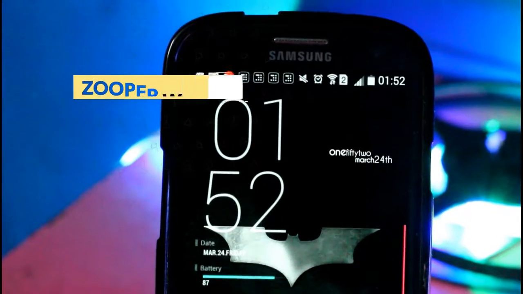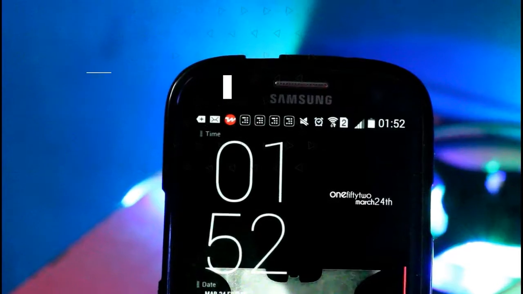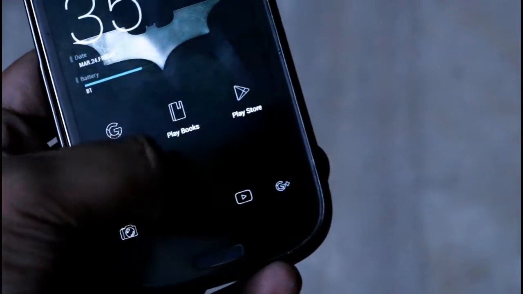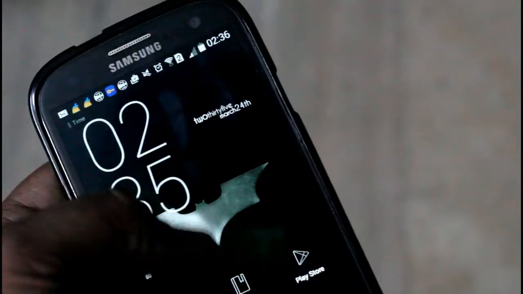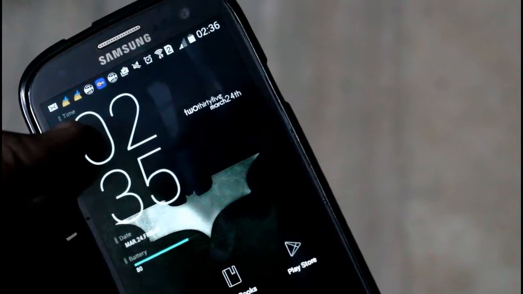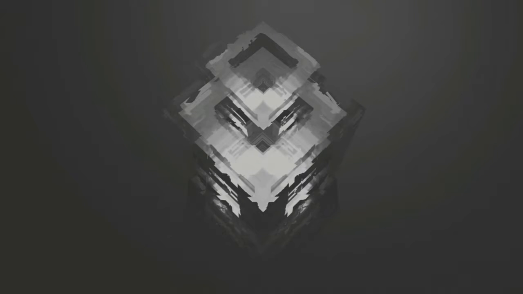The widget section is being ruled by Zooper Widget. I am using the Zooper Widget application, which had a certain amount of widgets which were looking very premium. You can see the clock and also the written clock in words, and it looks very premium on my device. So do check this lock screen, wallpapers and everything.